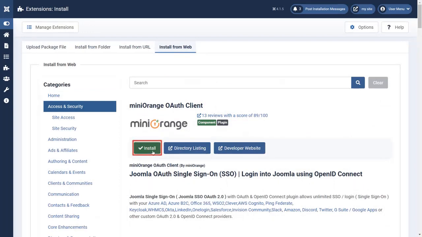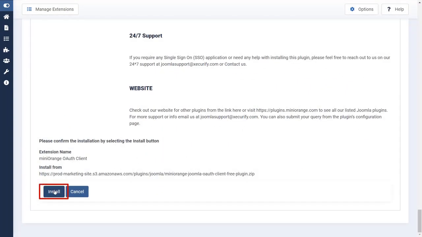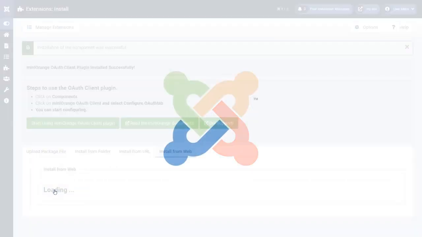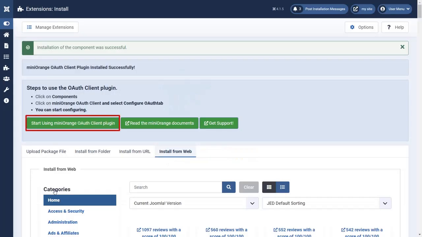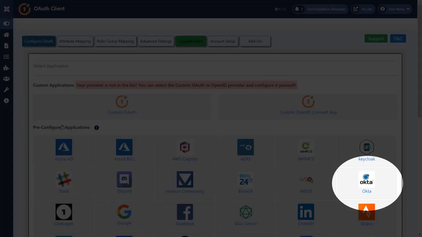Click on Install. Click on Install. Click on Start using miniOrange OAuth Client plugin. Now select Okta as OAuth Provider.